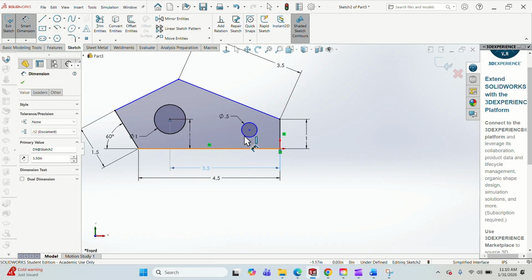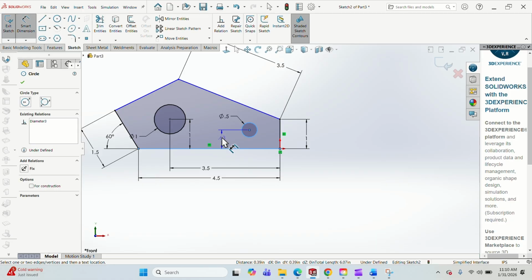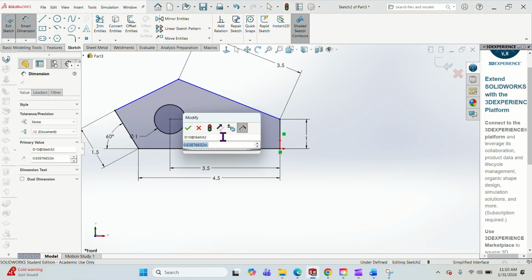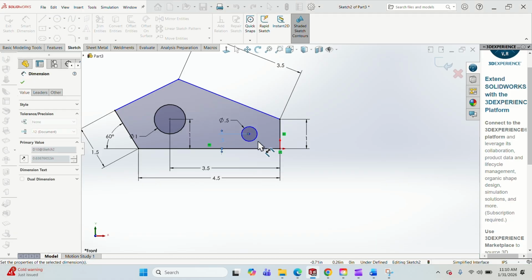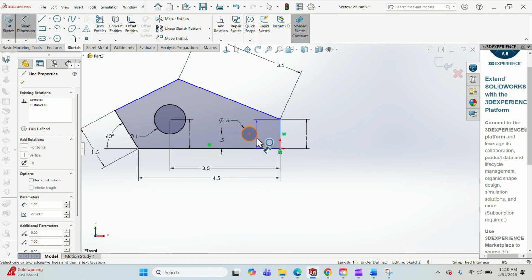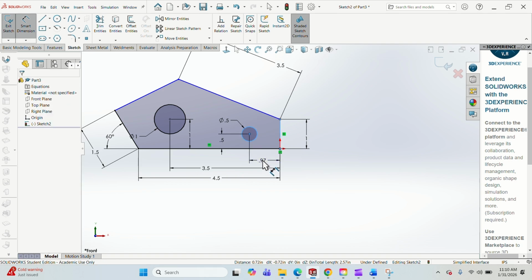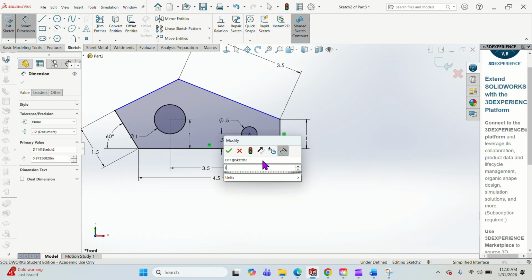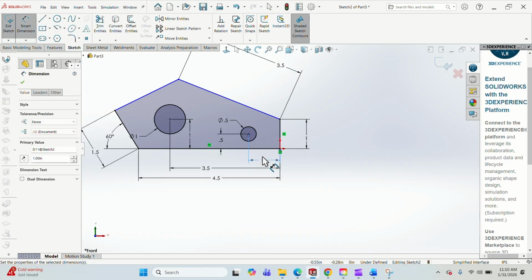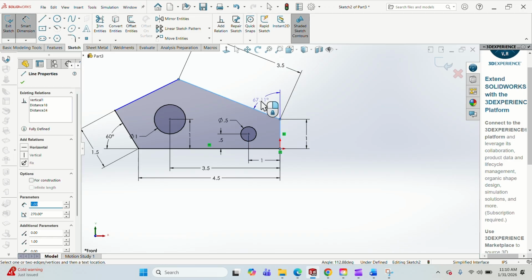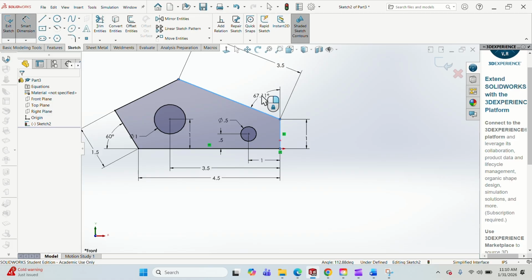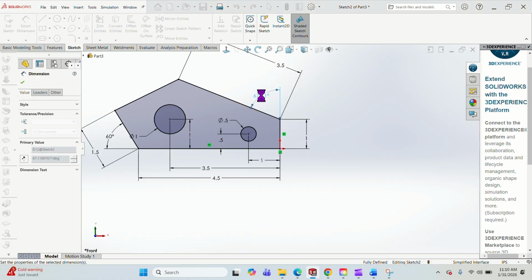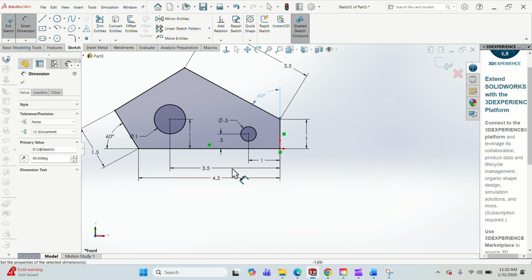All right, now this one is 0.5 from the end. And also give that a dimension from the other edge, which will be 1. All right, now that one will turn black. Now this one also has an angle. So we're going to choose that line and this line and just pull up. And it's going to be 60. All right, now notice my whole sketch is black now. It also tells me it's fully defined.